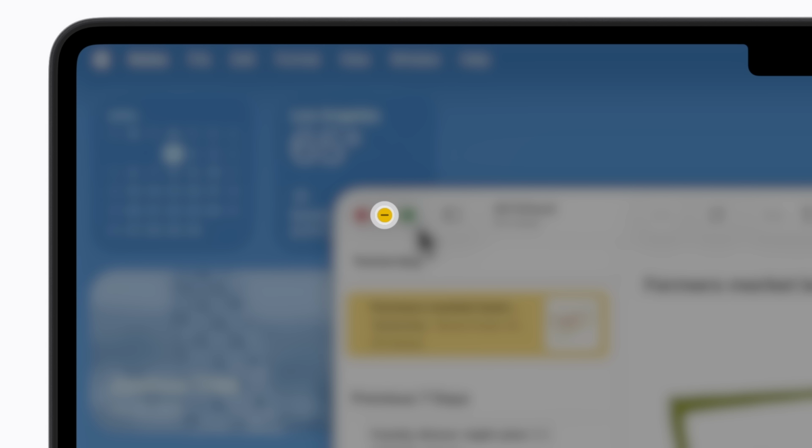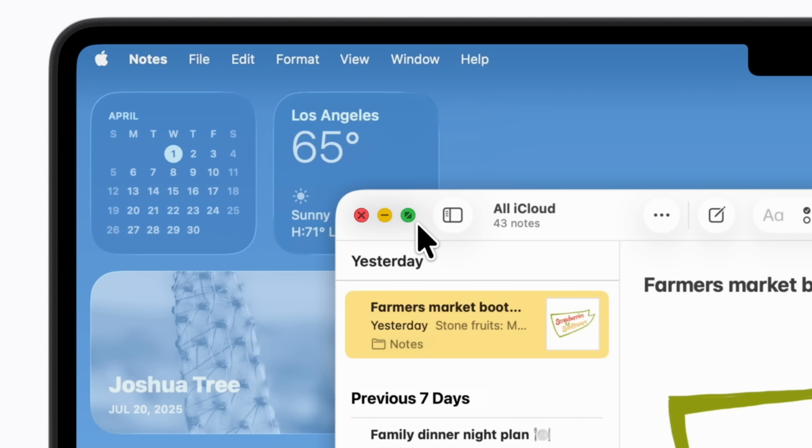You can click the yellow Minimize button to minimize the window, which moves it to the dock. And you can click the red Close button to close the window. For some apps, this also quits the app, while other apps remain open even if you close their windows. We'll click the Close button to close this Notes window while keeping the app open.